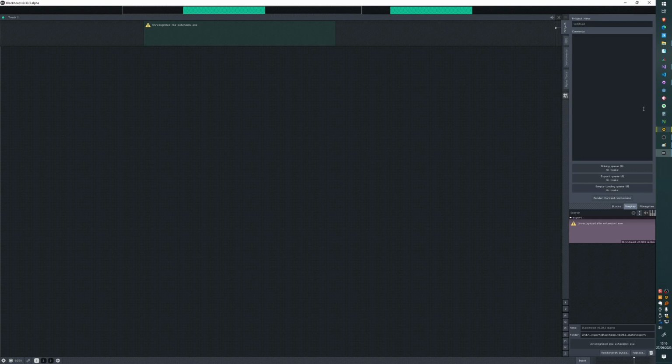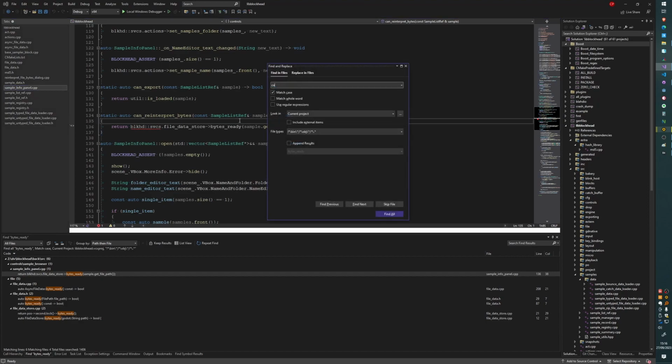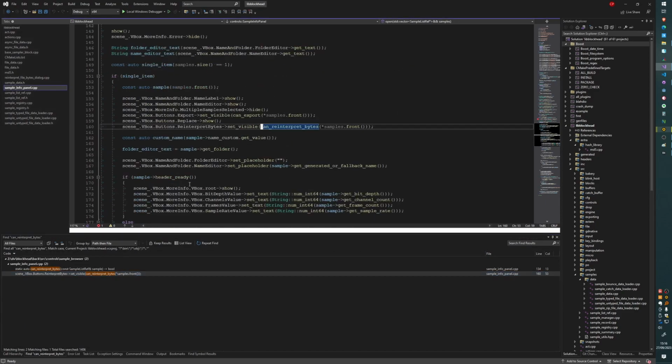Right. So the issue here is I had this bytes ready function to check whether it's okay to actually pop up that dialogue, I think is the point of this. Can reinterpret bytes. Is that the idea?